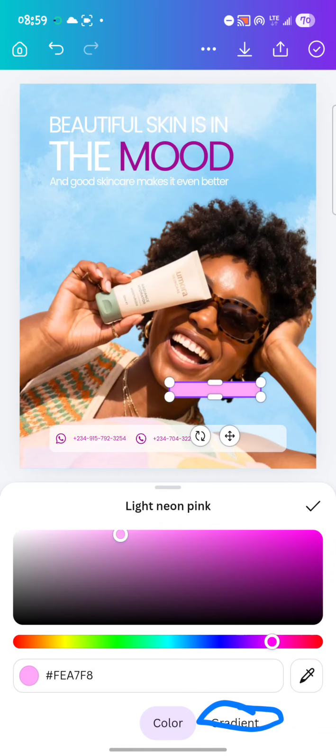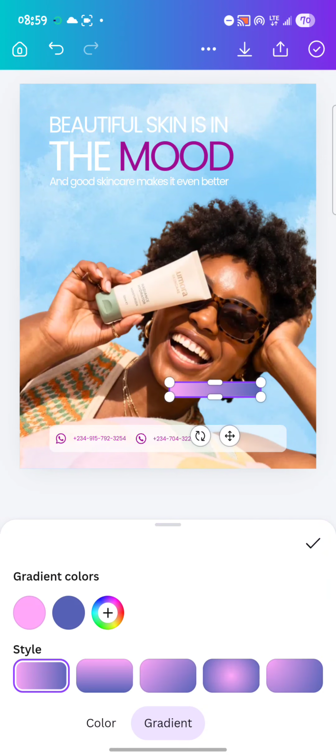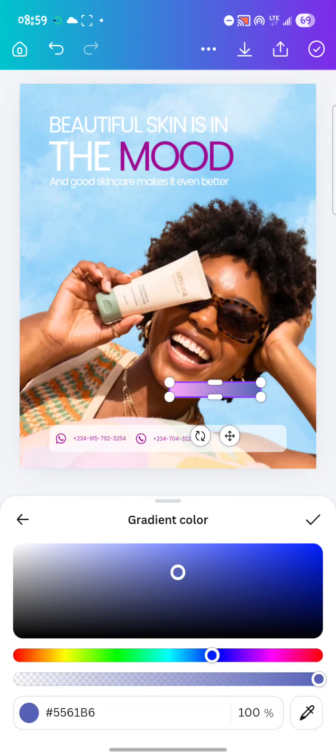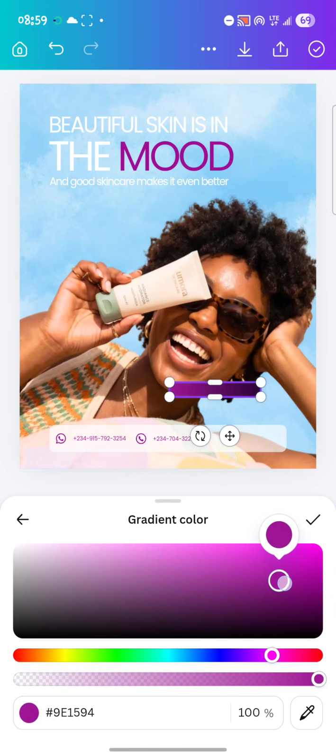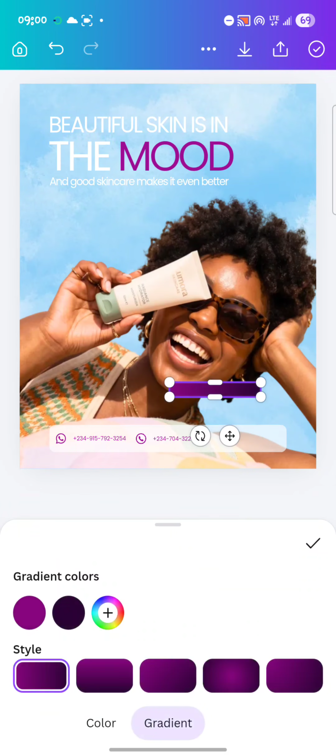This gradient. You click on it and you change this other one over here to black. Make sure it's at the dark pink. And the first one, you change it to this dark pink over here, and then you click on this one over here. This one, the second one, that's the one we'll be using.